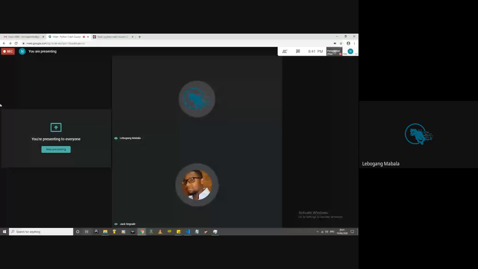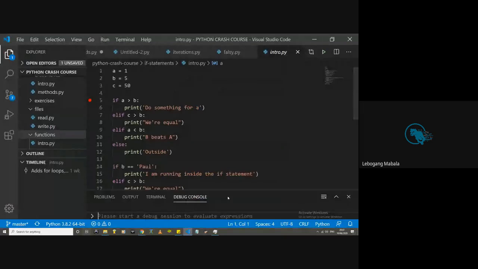Very good enough. It's still loading on my side. Jack, can you see it? No, not yet. Is that fine? Go back to your screen, to VS Code, yeah. Cool.